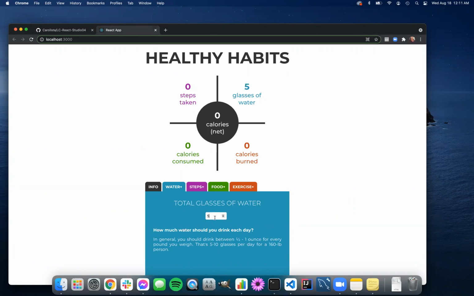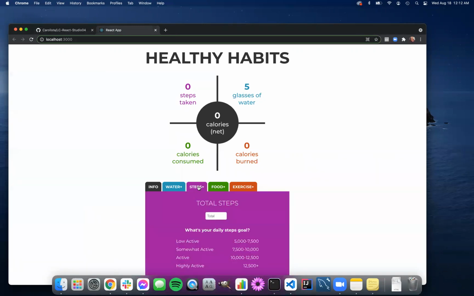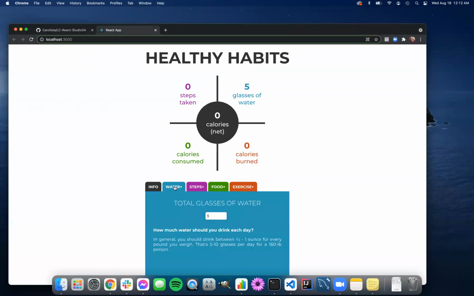Yay. So as I am updating these, not only is it updating up here, it's going up to the parent and then being passed down to here. But you'll also find that if I go over to the steps tab and then come back and re-render the water tab, that value is still there, because we have that binding in place to where it always displays whatever the current value in state is in the details component for the water input.